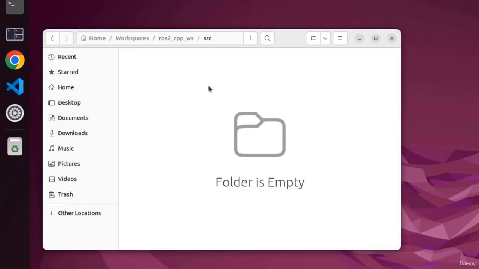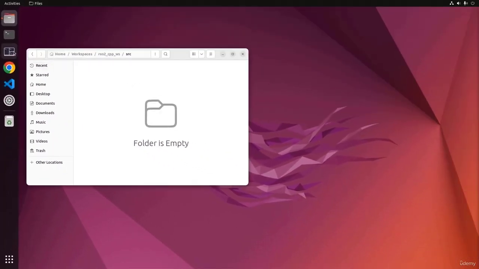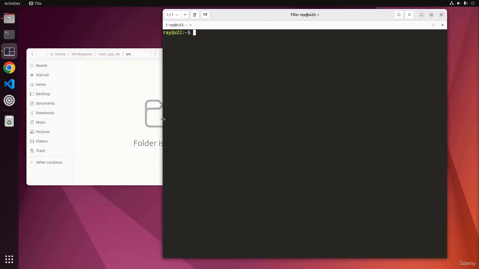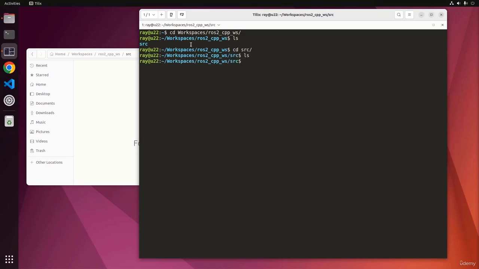Then we can go into this directory, and instead of creating a new folder for our package, we are instead going to use the ROS2 package create command in the terminal. So go ahead and open that up. I'll make this a little bit smaller so we can see our source folder. So I'll head over to our directory with cd. All right, so now in our terminal, we are in the same directory as we see here in our File Explorer.